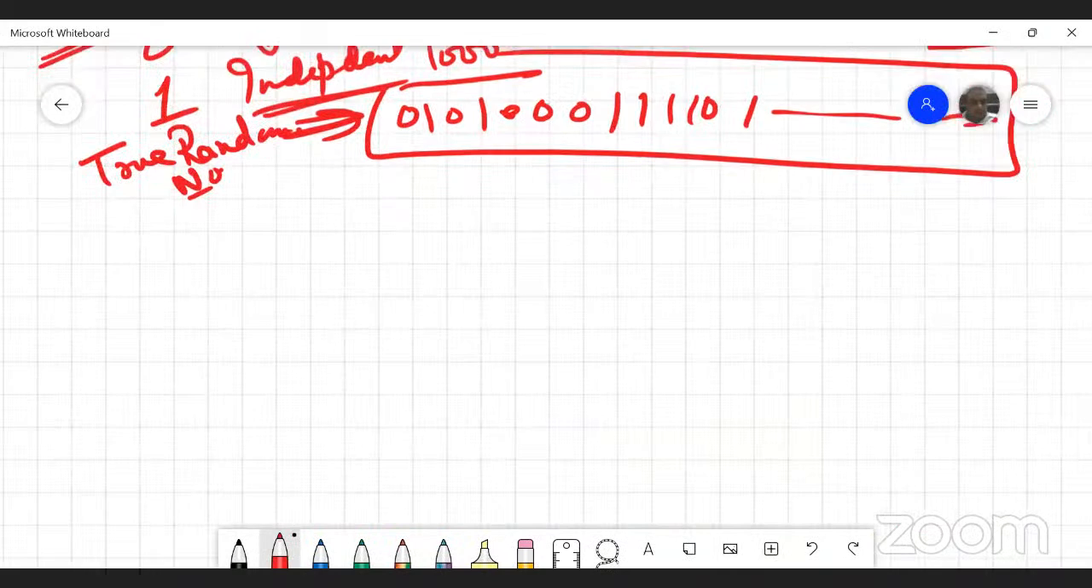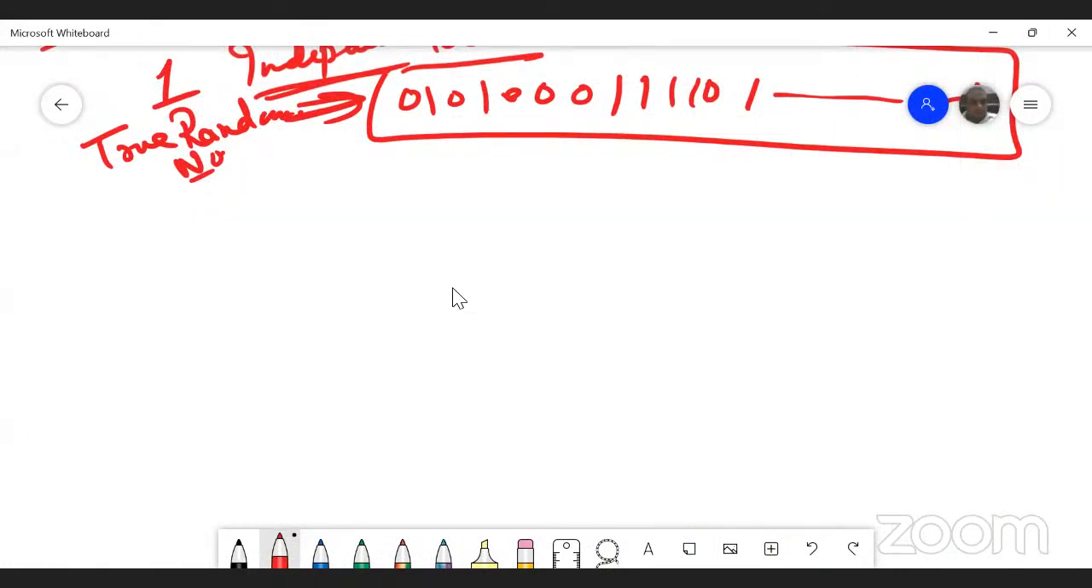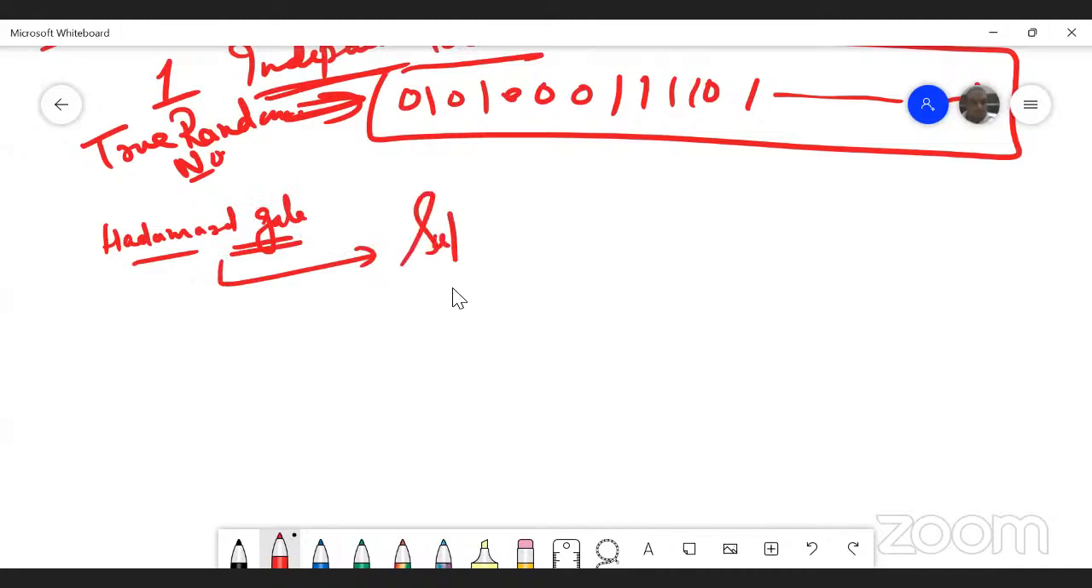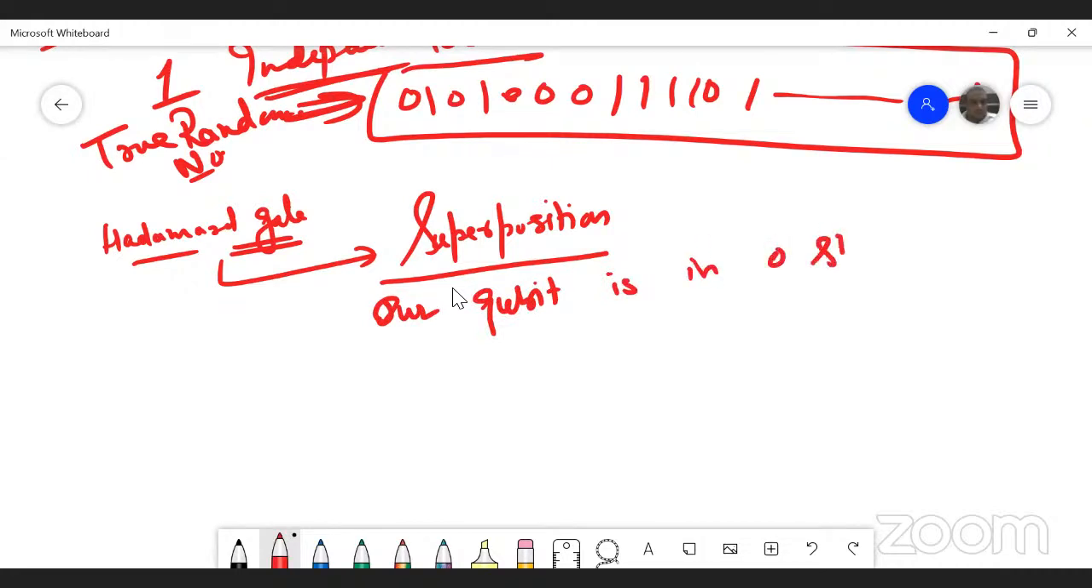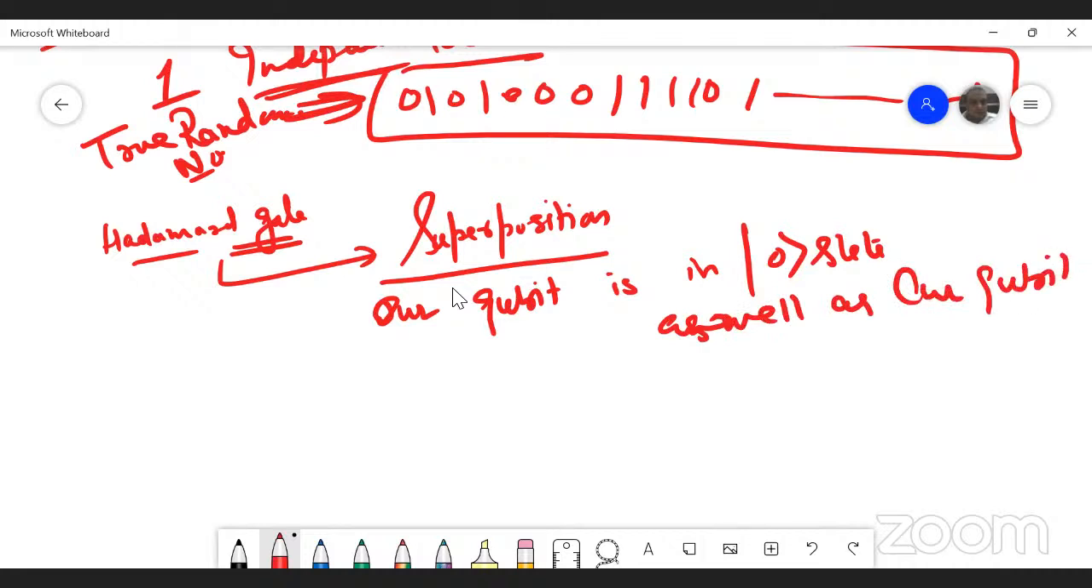So whatever we had discussed, that is the Hadamard gate. It is used to generate the concept of superposition. Superposition means our qubit is in the 0 state, which we can denote by a ket, as well as our qubit in the 1 state.